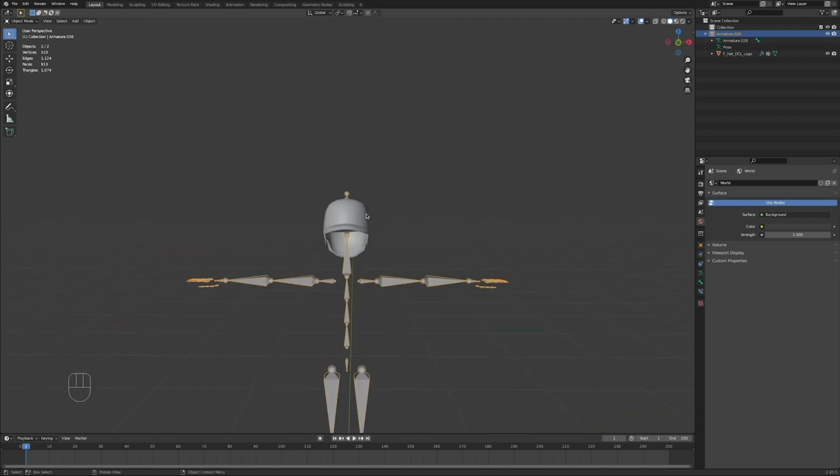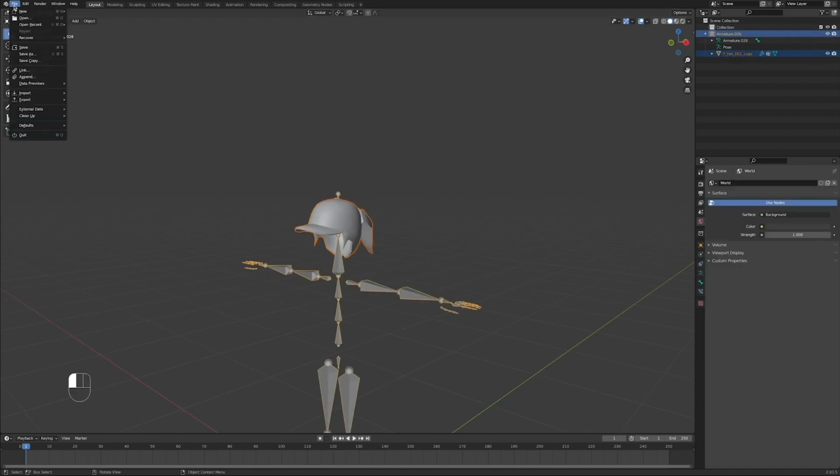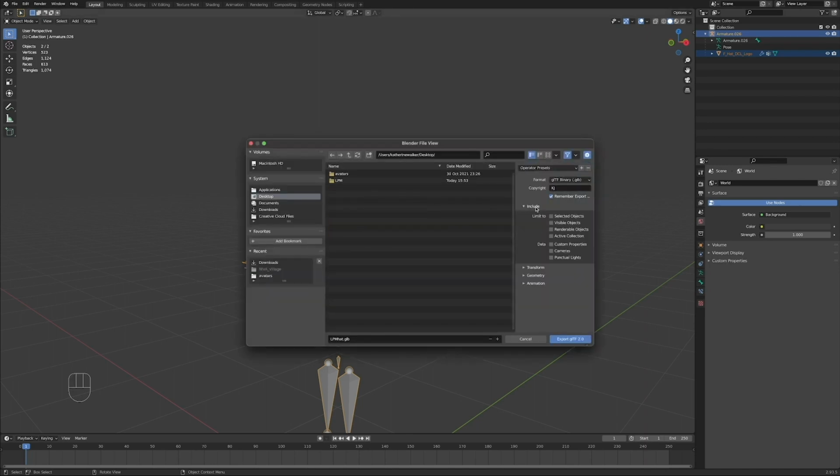Now to export this, we just want to grab the model and then grab the armature and go to File, Export, and we'll export as a GLB, just like we imported it. So what information do we need to include? We need to limit this to selected objects. In this file we don't have any other objects, but this is a good habit to get into if you're working with several different drafts and iterations.